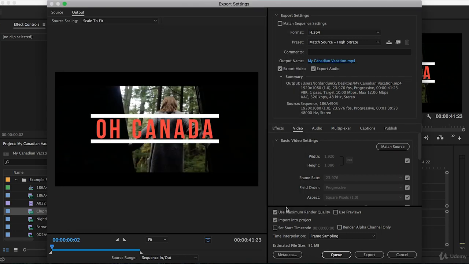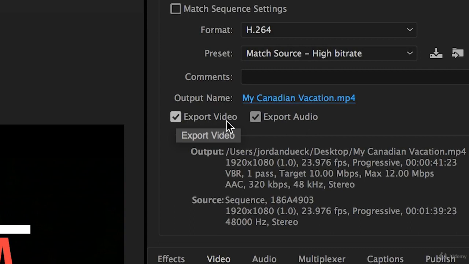Here we have two boxes, both selected, saying Export Video and Export Audio. There may come a time in the future when, for example, you only want to have video and no audio.